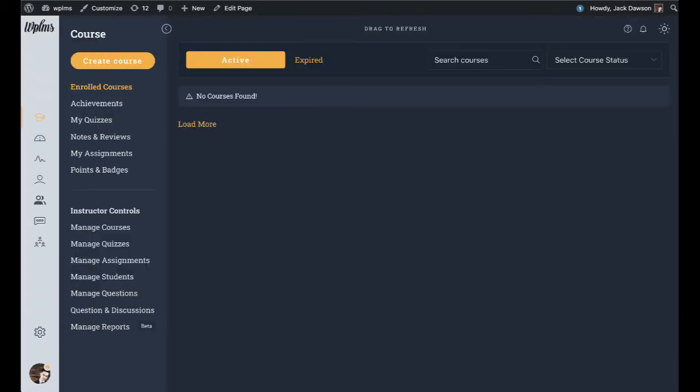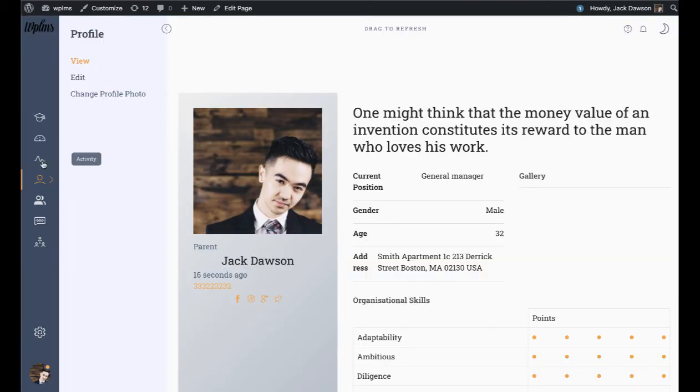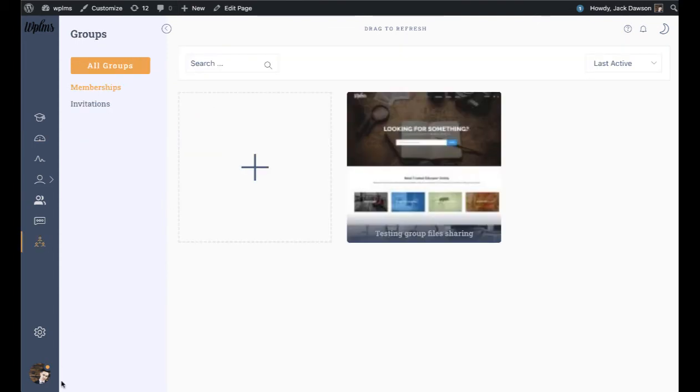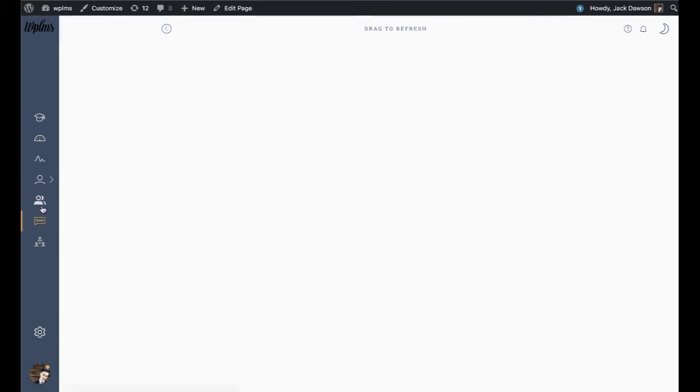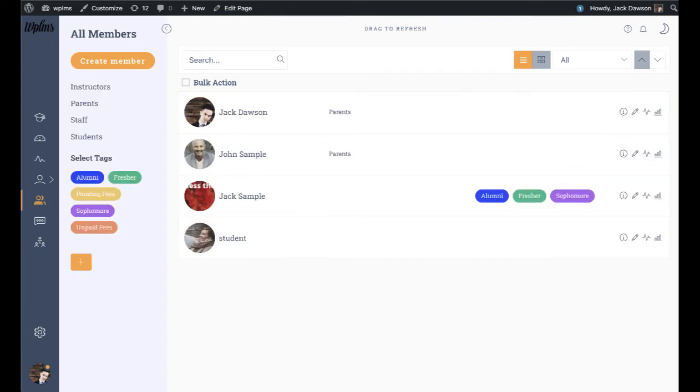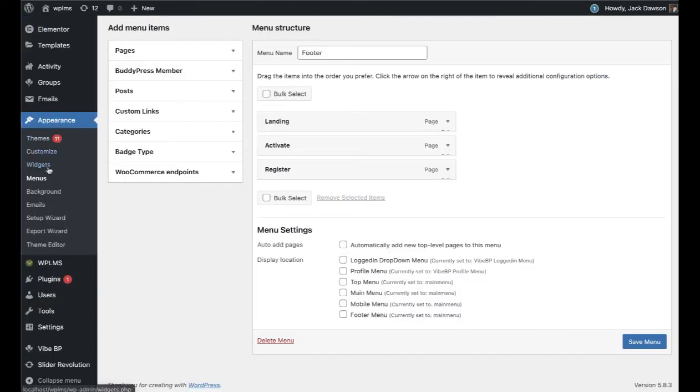So when a user logs into the app page, you can see all the controls that are available to the user. Now we would want some of these controls to be enabled depending upon the member. For that we have to go to the appearance menu section, and here we can see the logged in drop down menu and the profile menu.